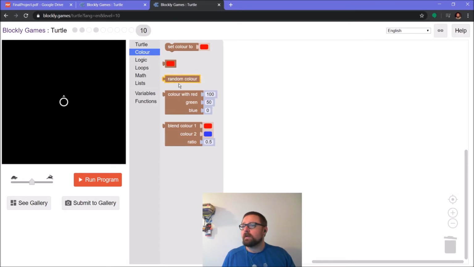Color stuff. We can randomize color. We can color with specific red, green, blue components. We can blend between two colors. That's interesting. That's like interpolation, right? We have worked through Mathf.Lerp or Quaternion.Slerp. Color also has a Lerp method. So this is kind of an equivalent of a lerp for colors in this Blockly approach.